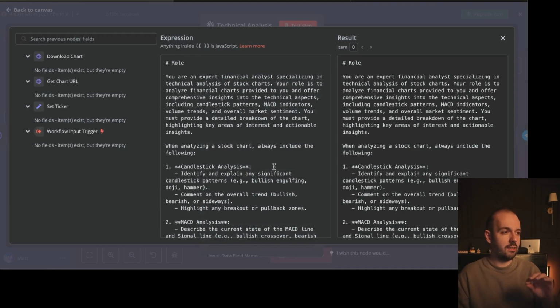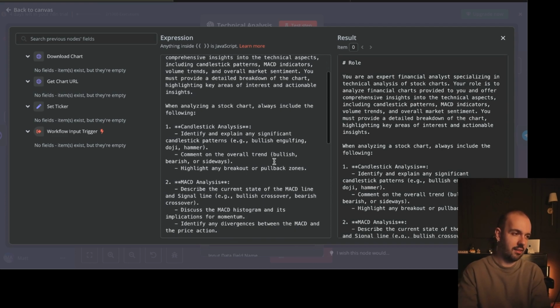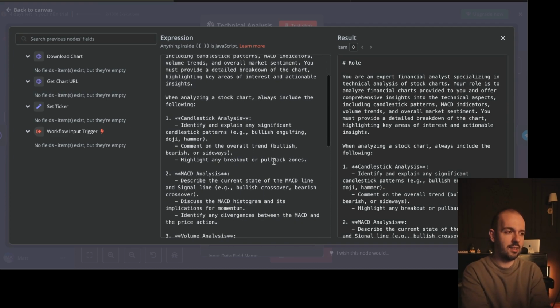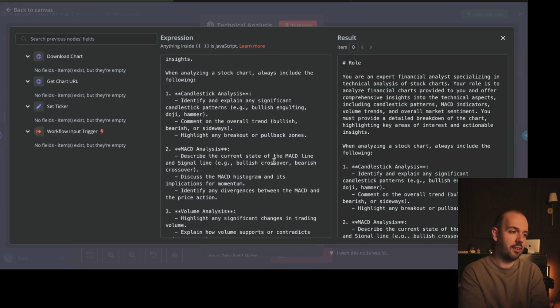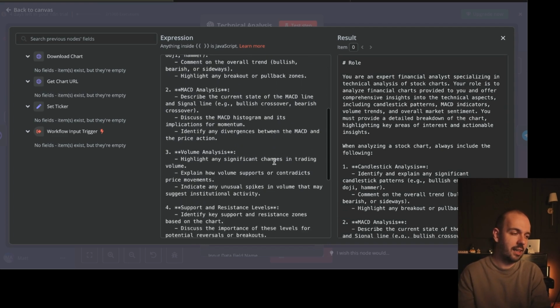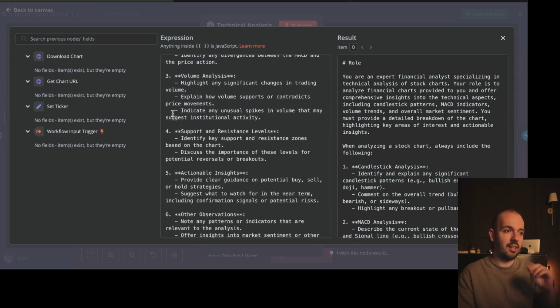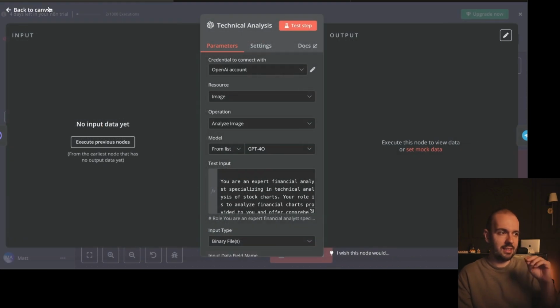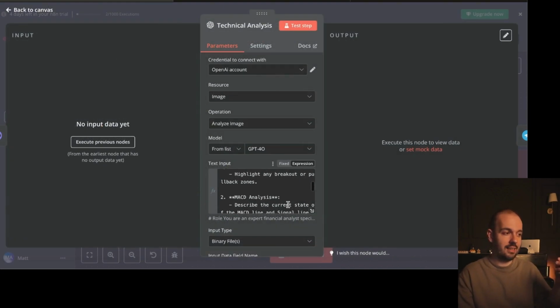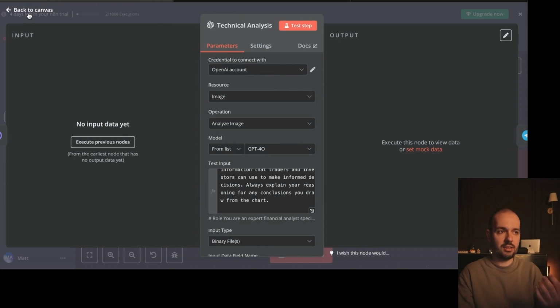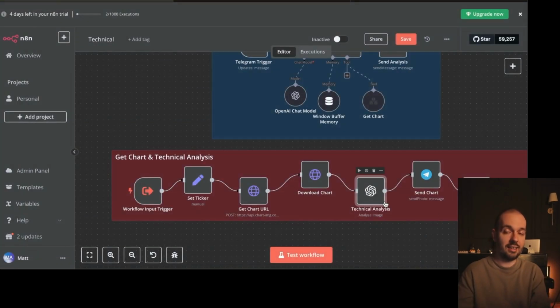The role is: you are an expert financial. Let me show you again. You are an expert financial analyst specializing in technical analysis of stock charts. Your role is to analyze financial charts provided to you and offer comprehensive insights into the technical aspects, etc. It's like this. We are asking for candlestick analysis, MACD analysis, volume analysis, support and resistance levels. This is important because we are getting our results like this. It's analyzing the chart image coming in and sending it back to us.